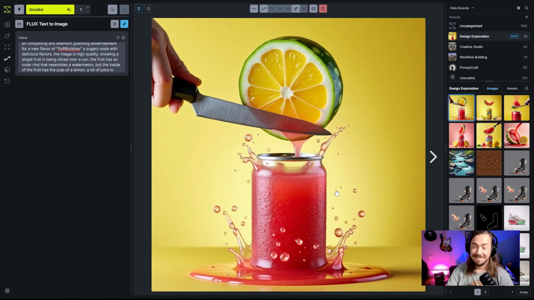I think we did it. Look at that. Outside of a watermelon, inside of a lemon. Come on. Can't make this up. Did we just succeed? I think we did. That's good. We did it. And I would drink that drink. It looks delicious. So slap a logo on it. You're good to go. Nailed it.